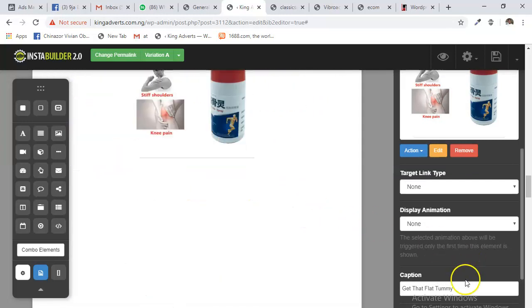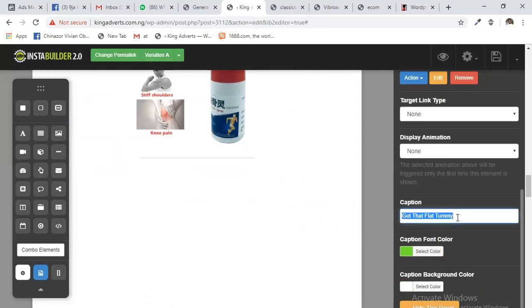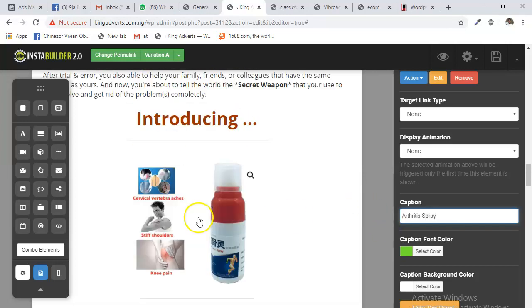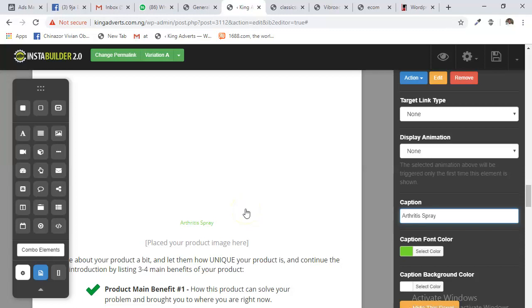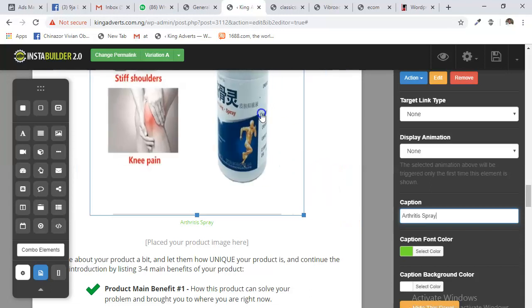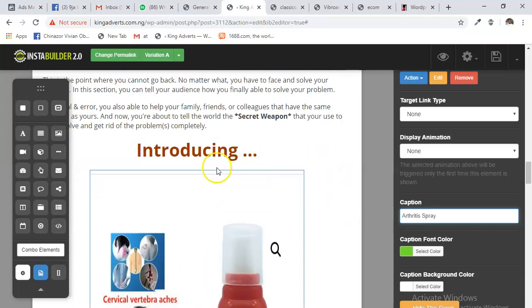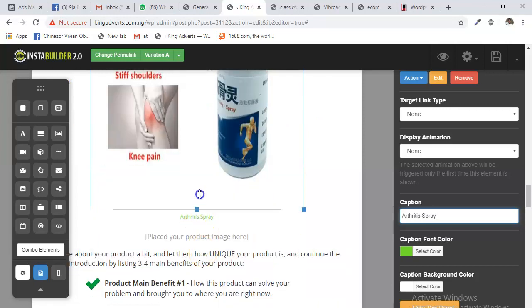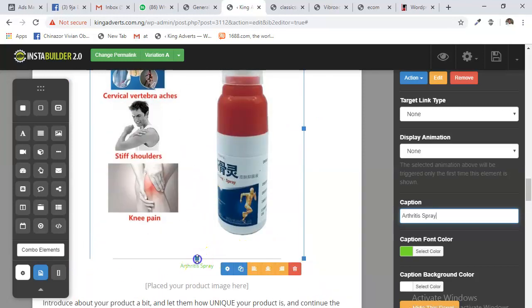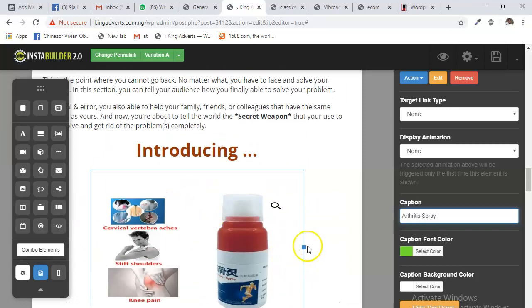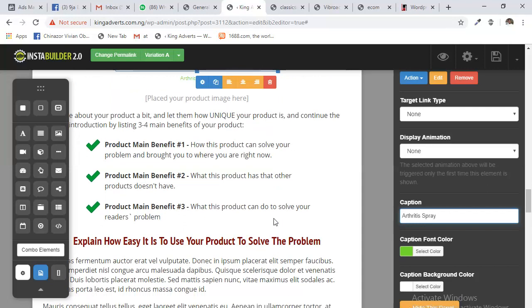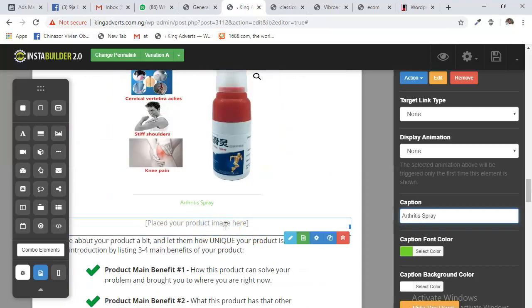Look at it, and then you can now write arthritis spray, or whatever you want to write about your product, you just write it there. If it's big, you have to reduce it. I have to reduce it. Yeah, you can do something like this, and then you can write another name of your product here too.